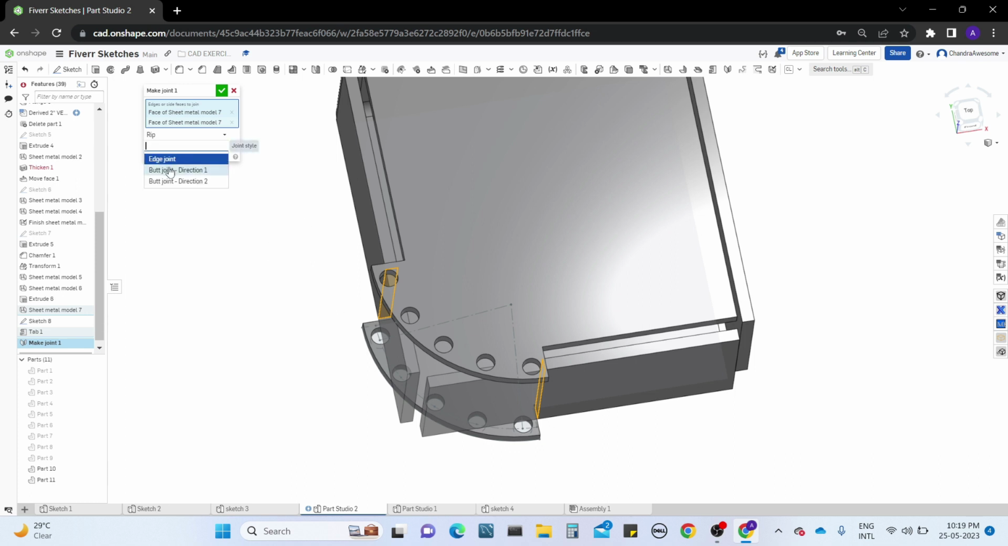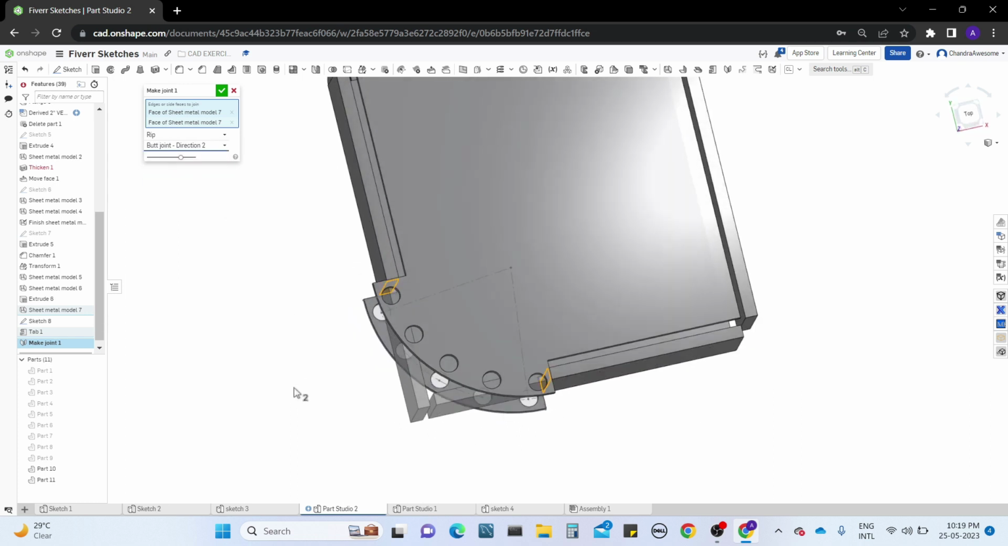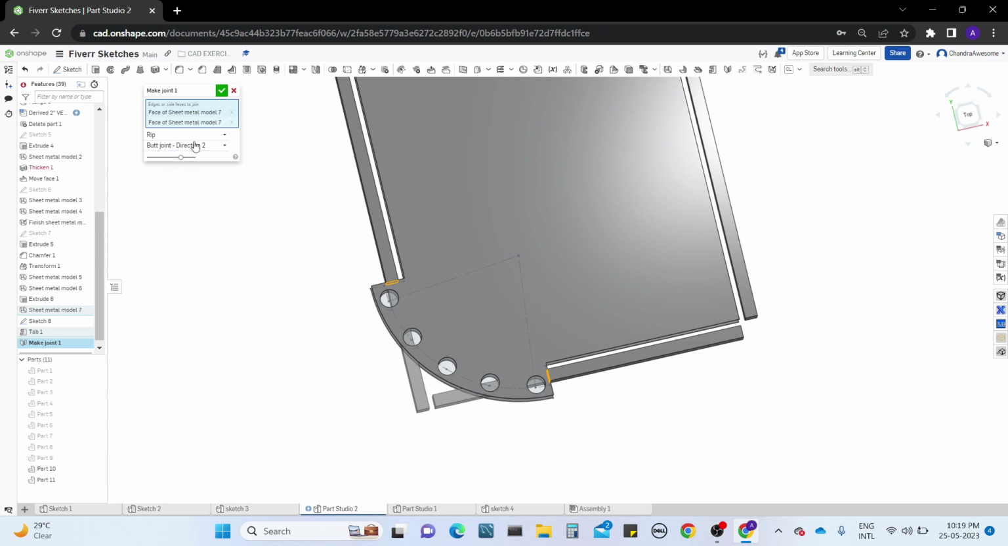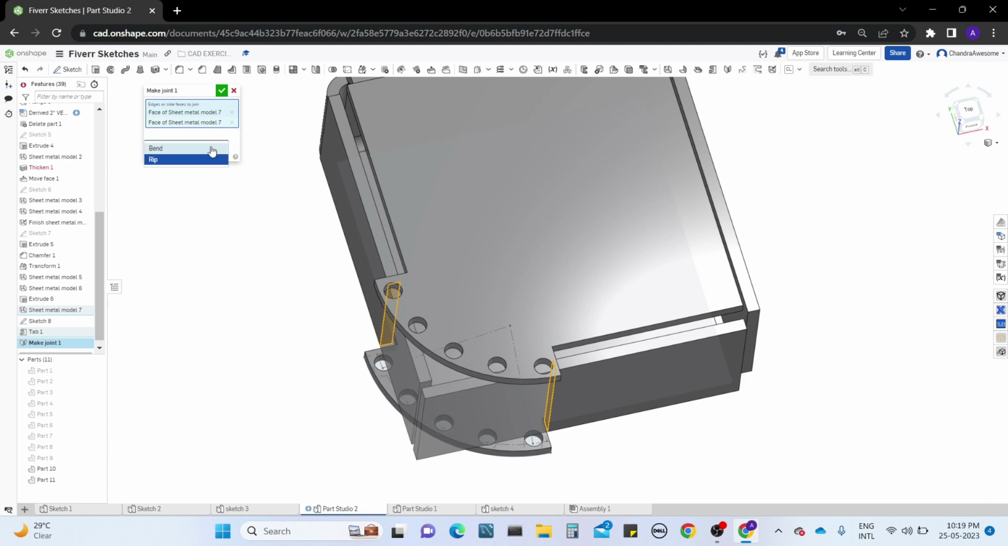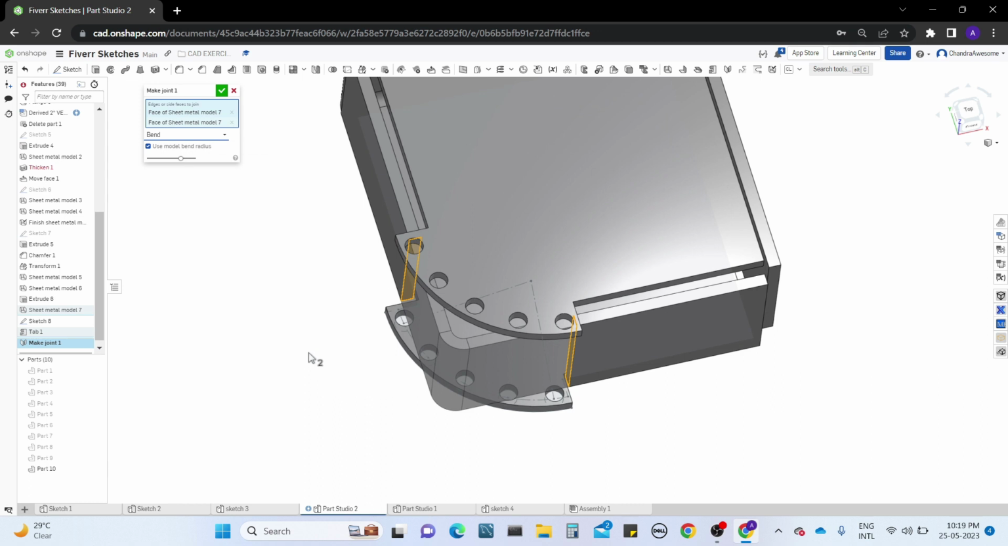This is like edge joint, and we have butt joint with one direction, and another direction of butt joint. You can see the changes when I click on the butt joint directions. It's going to change the overline. And we have bend. When we click on bend, the two metals will join and create a bend together.